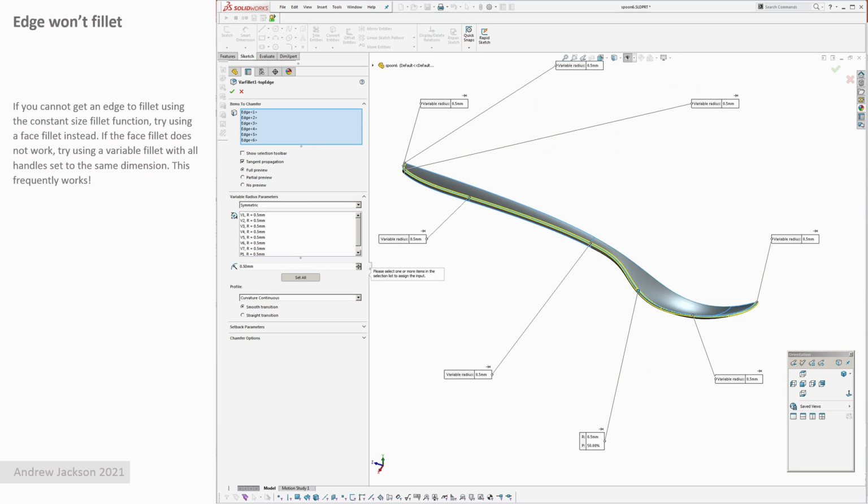Okay, edge won't fillet. This is a classic. Constant size fillet function might fall over, might not work, so you move on to try and face fillet. Face fillet's normally quite robust. If that doesn't work, the last one I always use is using a variable fillet, but with all the dimensions the same. For some reason, it seems to work pretty much all the time.